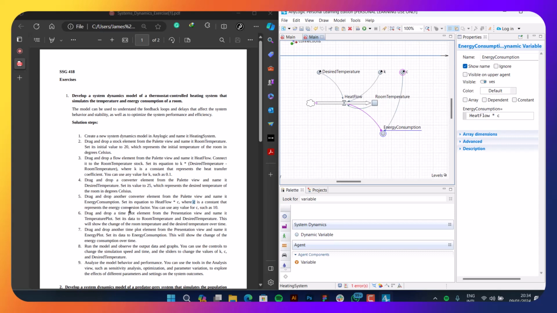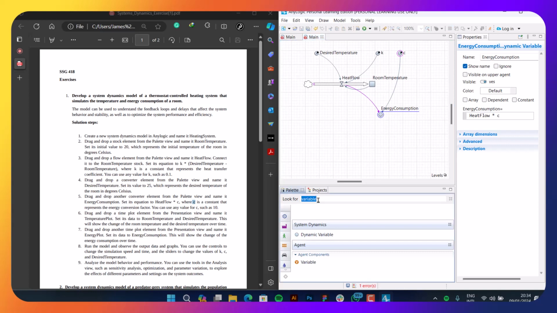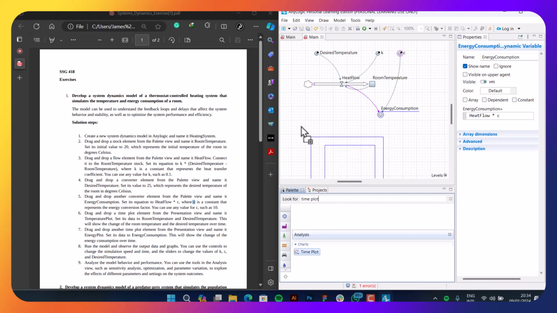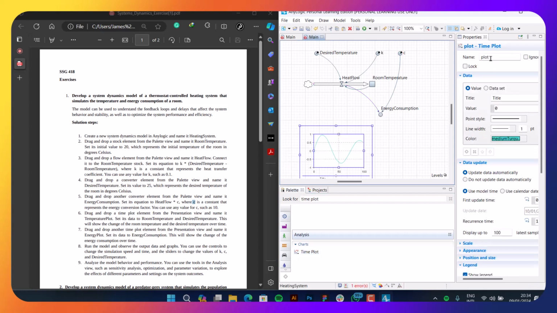Number 6, drag and drop a time plot element from the presentation and name it temperature plot. So we get our time plot. The software is actually slow. So you drag and drop it somewhere. Now they say we should name it temperature plot, so I just copy the name. Now they say set its data to room temperature and desired temperature.